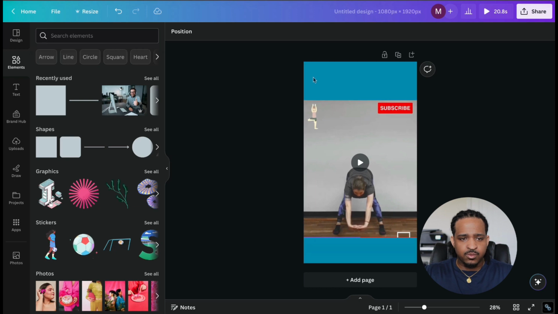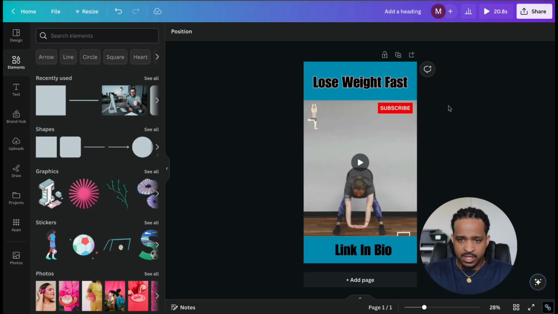All right, and then what we wanna do is go ahead and add some text to the top and to the bottom. All right, so I went ahead and added some text to the top and the bottom. I put "lose weight fast," and then on the bottom I put "link in bio." You want to have that call to action on the bottom, telling them to go to your bio because this is where your affiliate link is going to be.